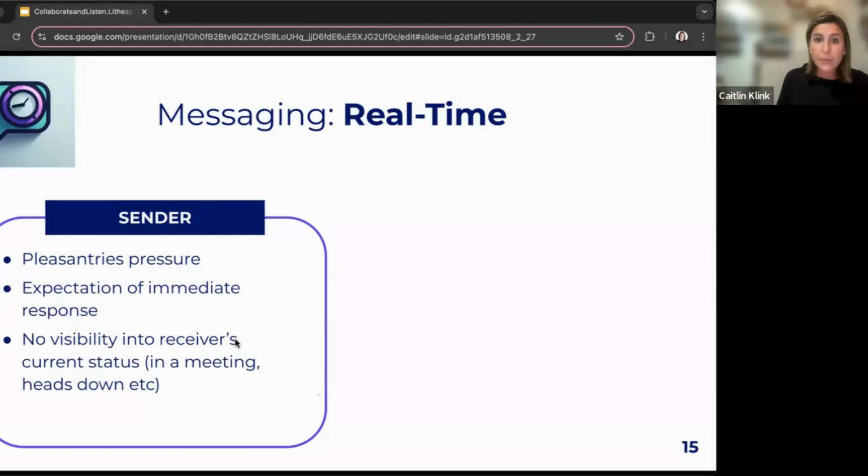You don't really know. So as the sender, we start to get this increased anxiety of, why aren't they responding to me? Are they mad? Did I say something? We start reading back in the chat, did I offend them yesterday? Are they ignoring me? So that's how we feel as a sender in this real-time messaging world.